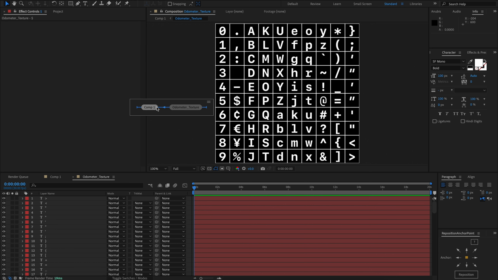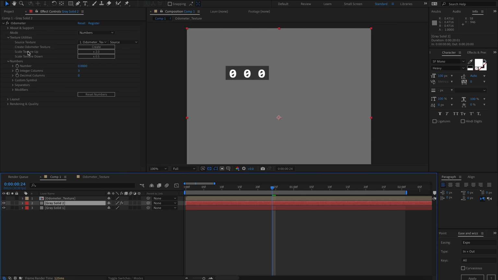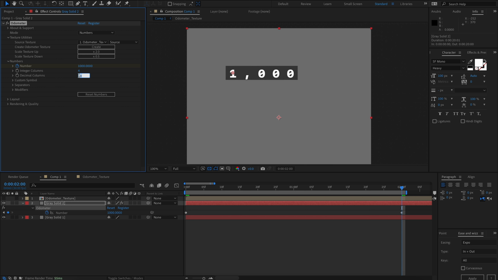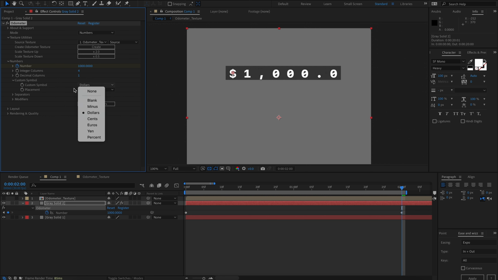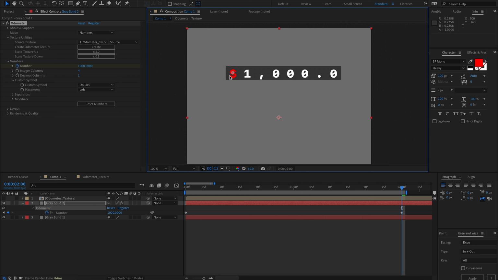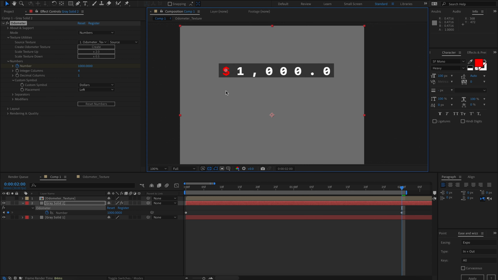Now let's go back to the main comp. Odometer setup. And let's jump into the numbers here. I want to count from 0 to 1,000. And currently we don't have enough integer columns to show that. So now we have 0 to 1,000. And just for demonstration's sake, I'm going to add in a decimal there. The custom symbol, what are we counting in? Well, I want to count in dollars, but as I said, if you wanted to, you could change this symbol. I'll just make it red just to show what's going on here.